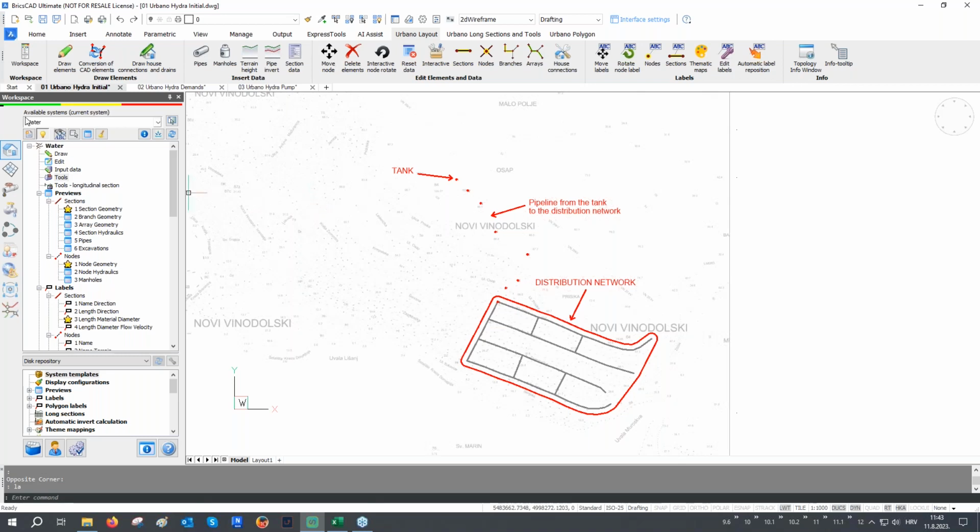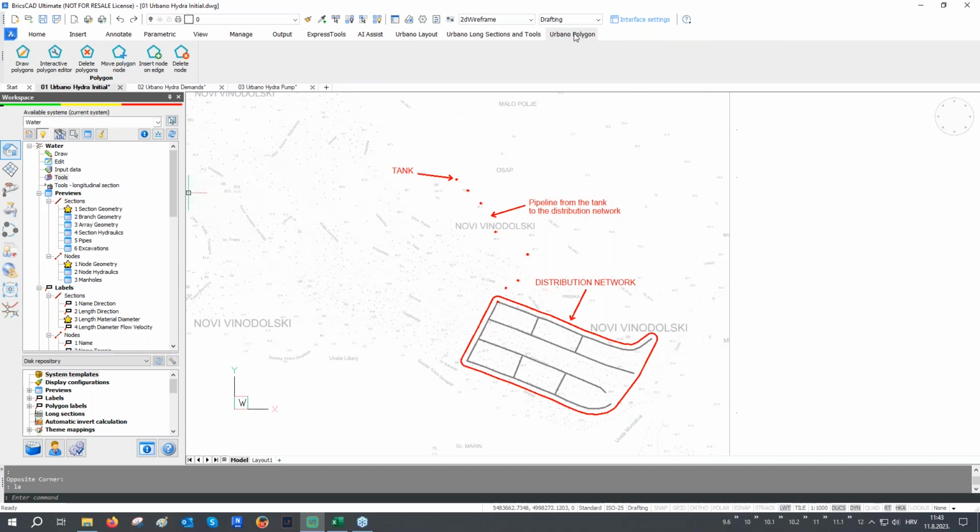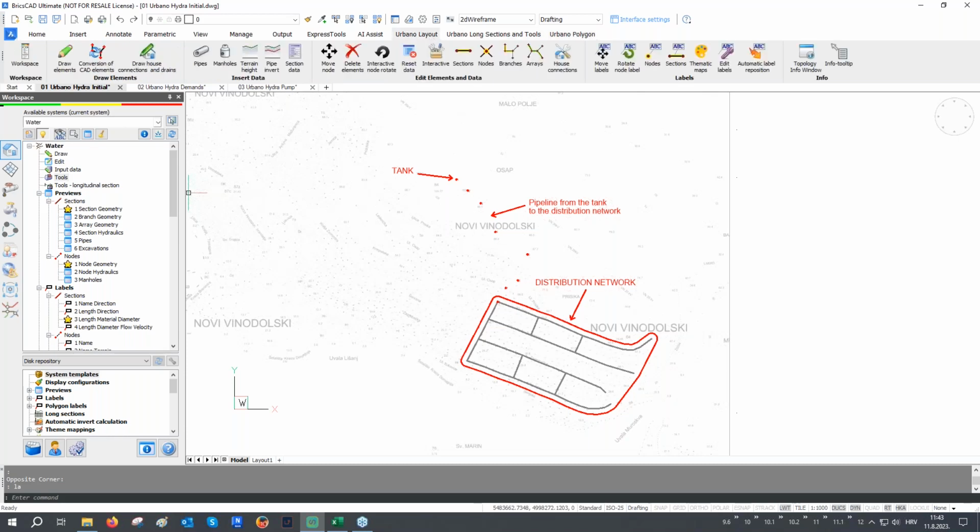On the left, you can see our workspace. Here on the left are the module selections. And of course, on the ribbons, we have 3 custom ribbons, to work in plan, to work in profiles, and also to work with parcels or polygon topology.